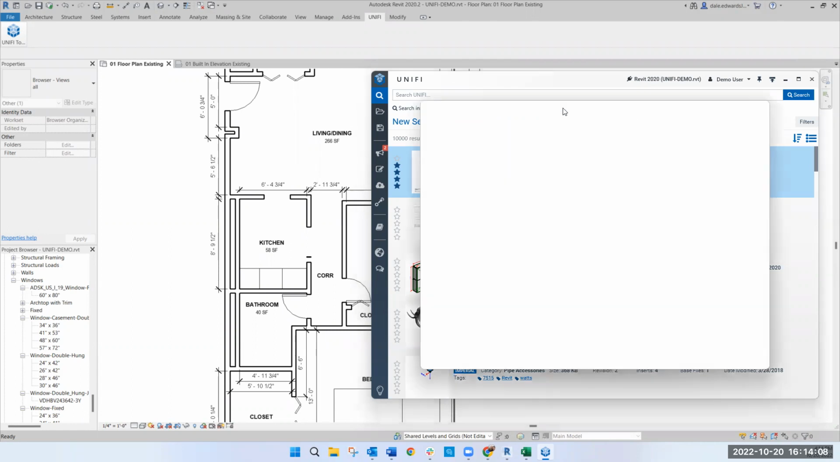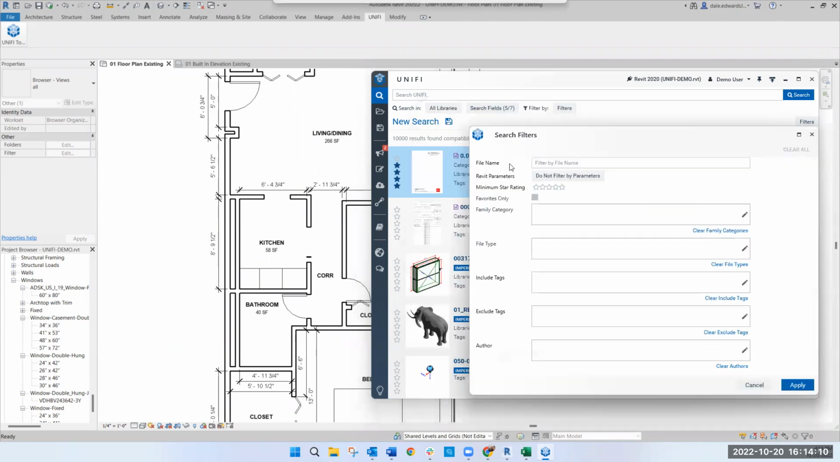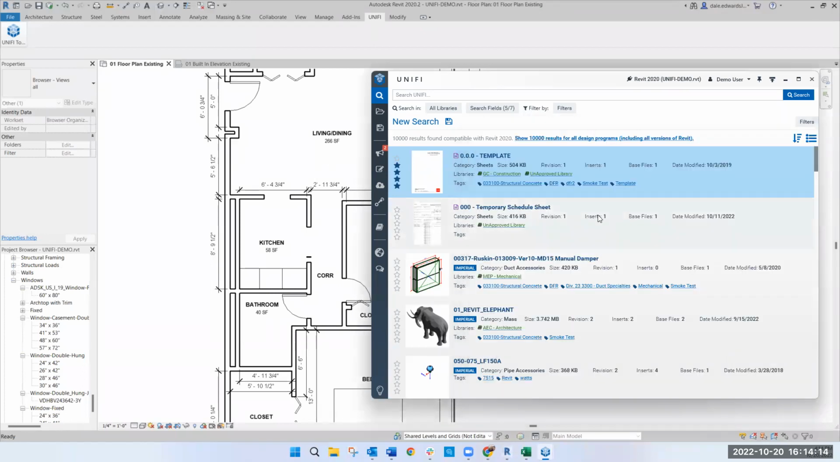Our filters we're going to get into here in just a little bit, but this is an extra special set of filters that you can utilize to find content within Unifi as you begin your search. So let's start with something here.